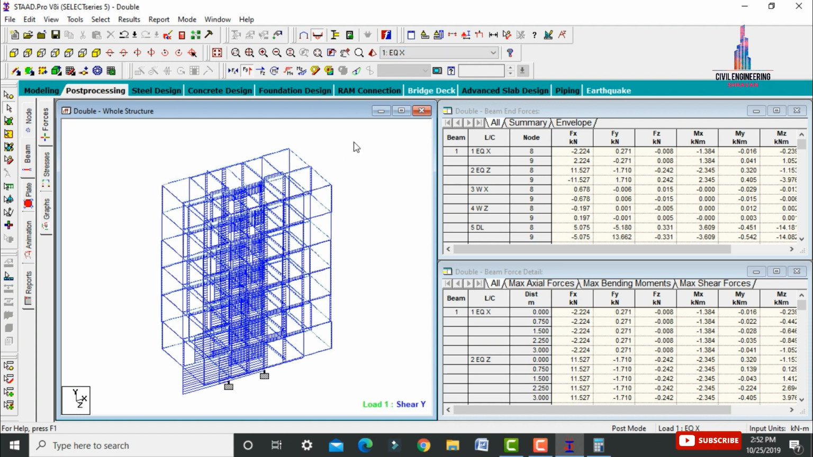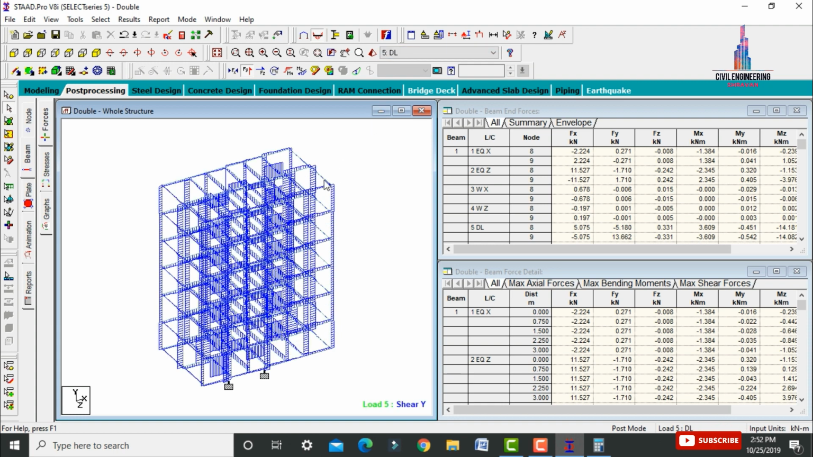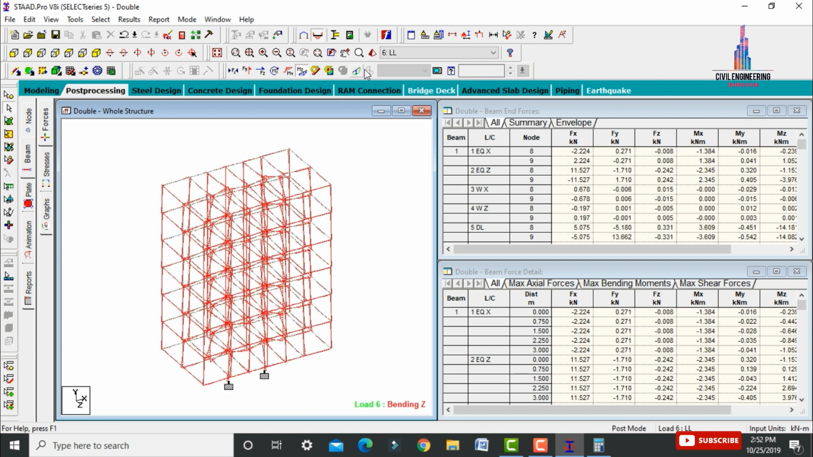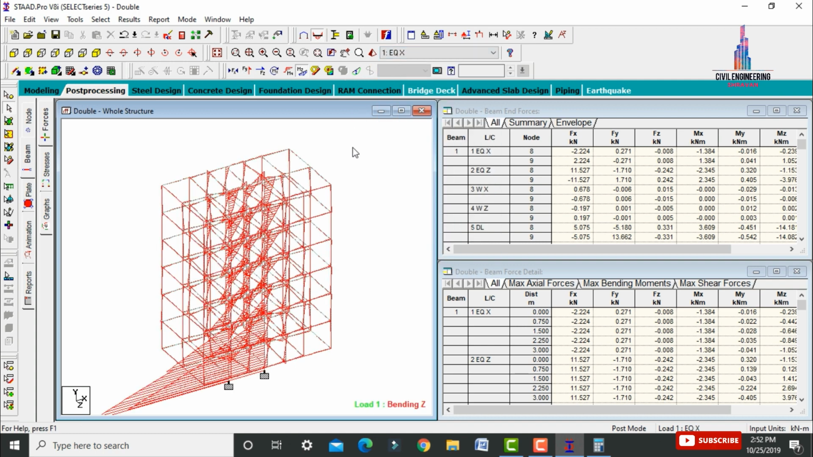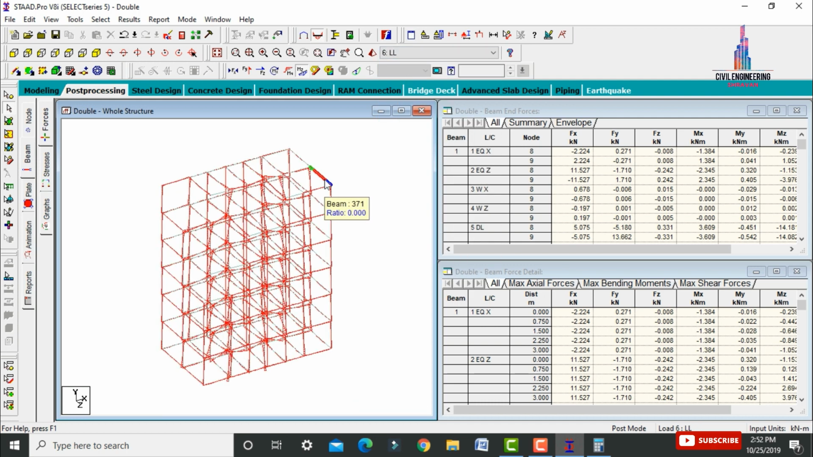Select earthquake load X direction condition, earthquake load Z direction condition, wind load X, wind load Z, dead loading condition, live loading condition. After that, we have to select the bending moment diagram. Select bending moment diagram. This is the bending moment diagram for these different types of load cases. This is the wind load X, wind load Z, dead load condition, live loading condition.